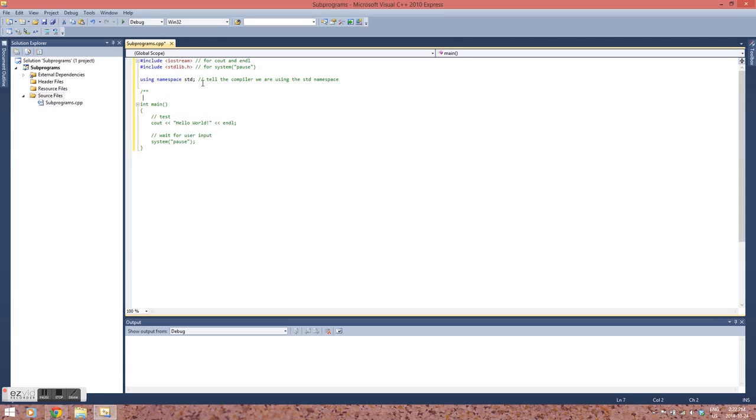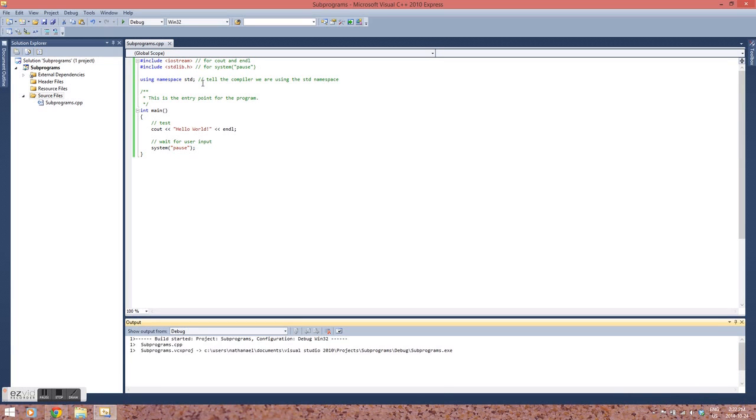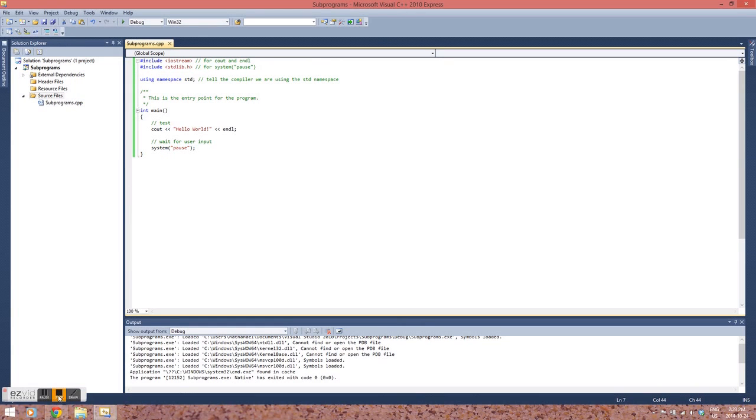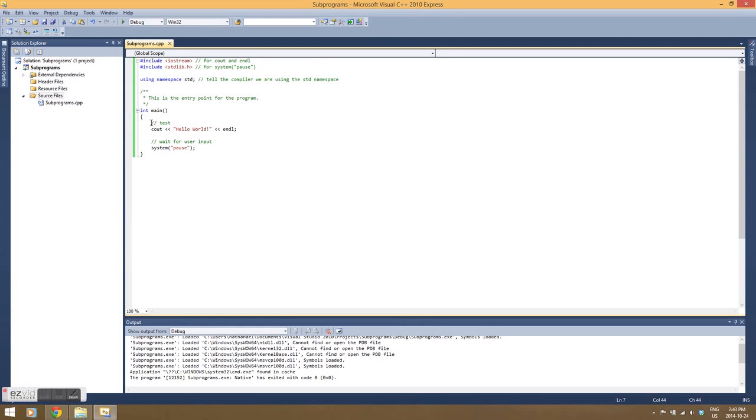And while I'm busy documenting, I might as well add a block comment above my main function to tell whoever's reading it that this is the entry point for the program. And that's it. Compile and run, and we have our Hello World program. Alright, now I need to modify the body of my main function to do something different.